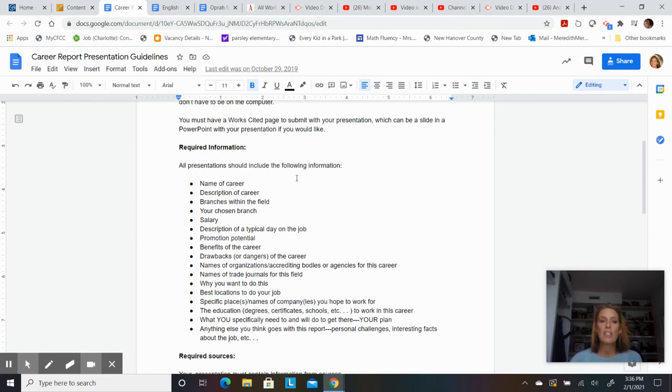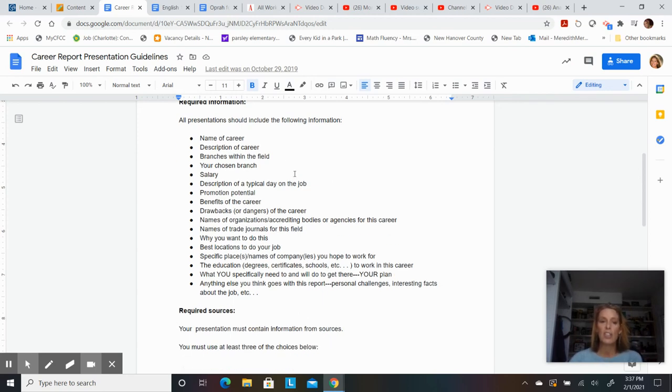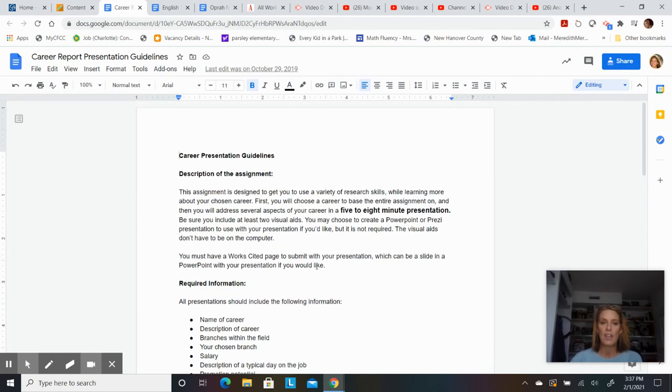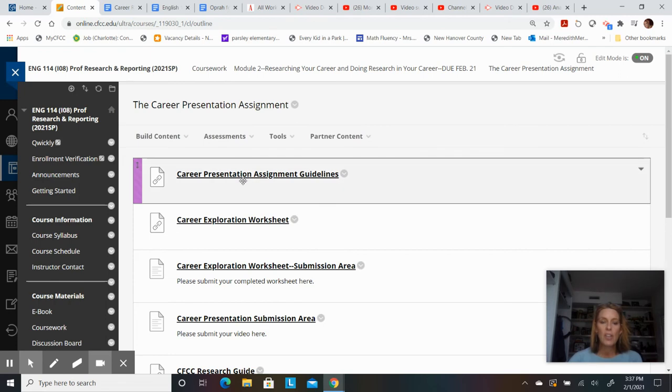So here's just a list of bulleted points of the types of things that should be included in your report. This is not necessarily in the order that you will discuss it in your presentation. It just means that after listening to your presentation, you will have touched on these types of things. So let me go back. So those are the guidelines.